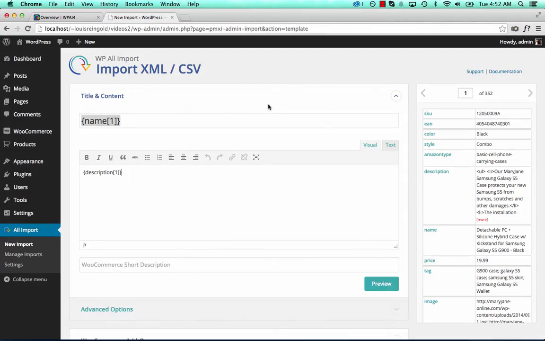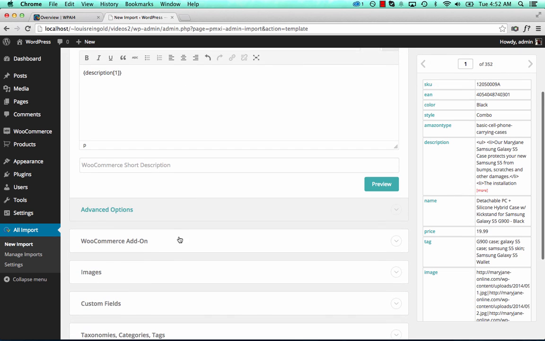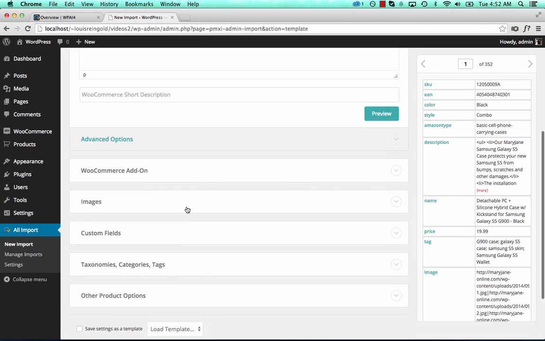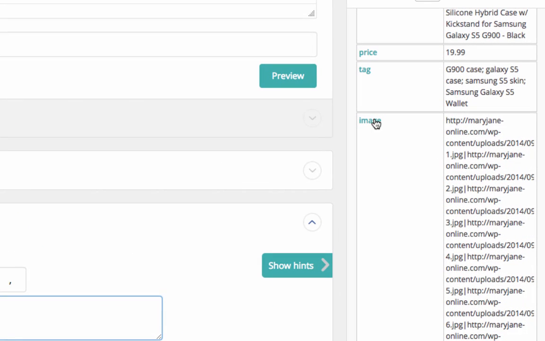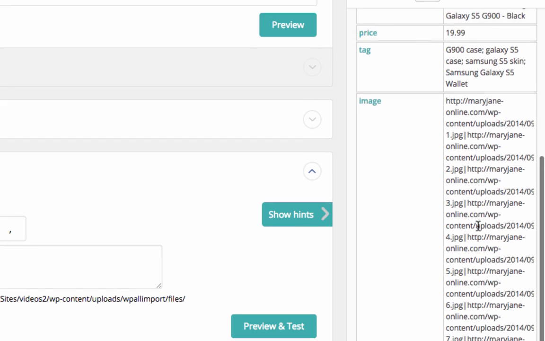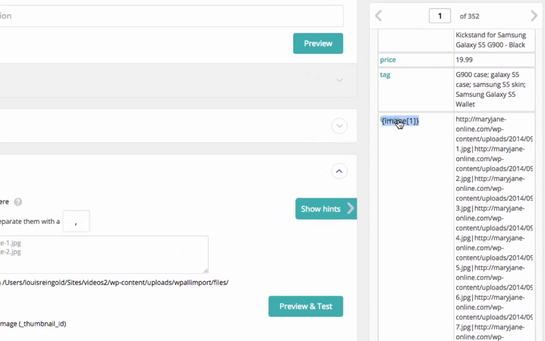Okay, so for level 2, I'm importing a CSV file containing some WooCommerce products, and it has multiple images stored in one column. So here we have one column called image, but it has 1, 2, 3. It has many image URLs in this one column. So how do we separate these and import them?